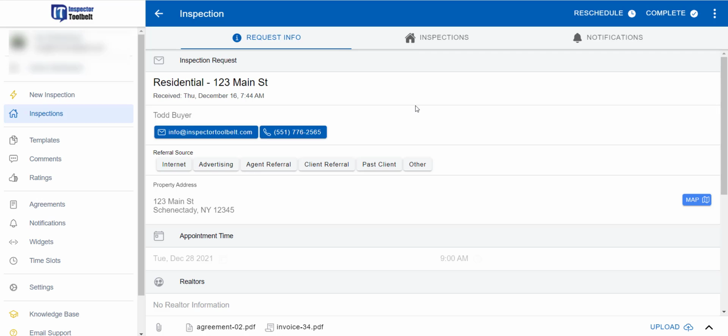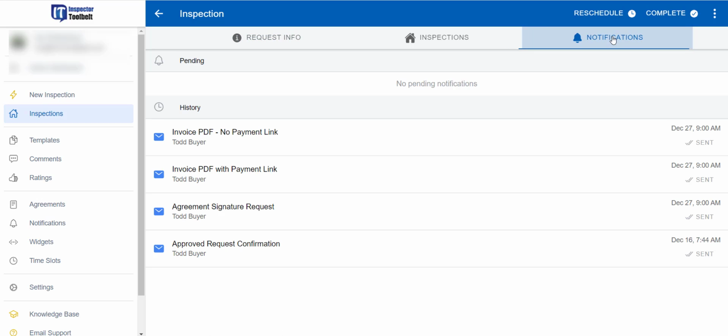Now when you click on an order, you'll see a notifications button. Click on it and you'll see a record of all of the notifications that have gone out to that particular client. And up here, you would see any pending notifications that are ready to go out.